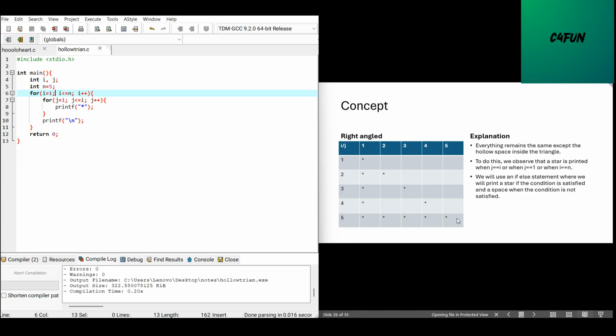And a star is also printed when j is equals to 1. For example, j is equals to 1, you can see stars are printed here. No matter how I is changing, as j is equals to 1, stars are printing. And also stars are printed when I is equals to n. N here is the size, which is the maximum number of rows. So when I is equals to n, you see stars are printed.